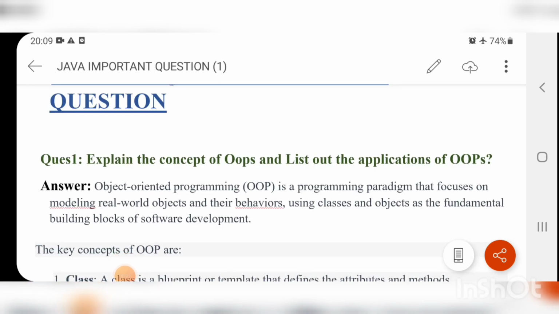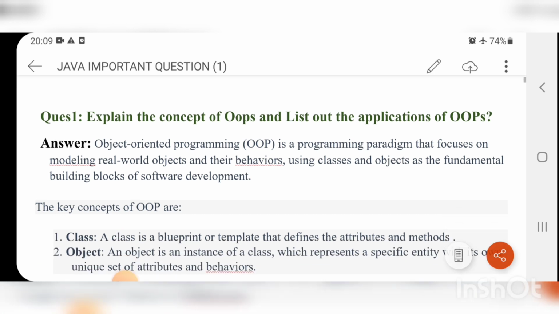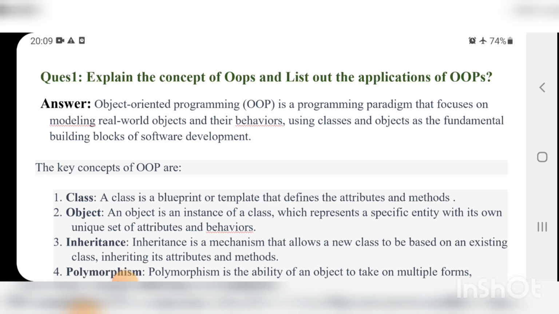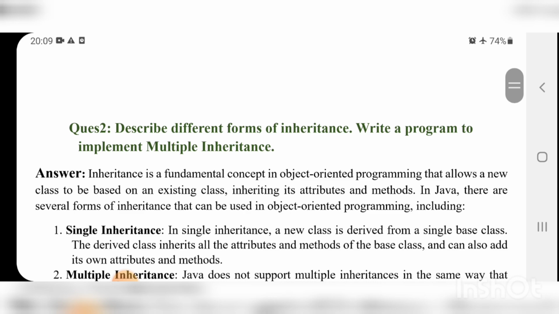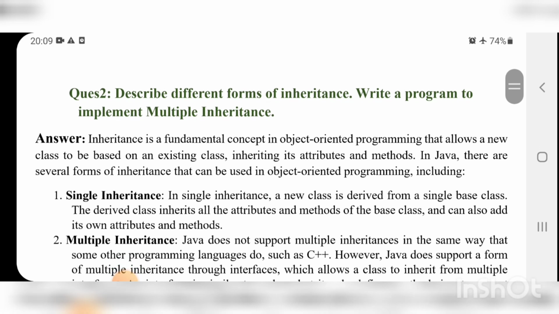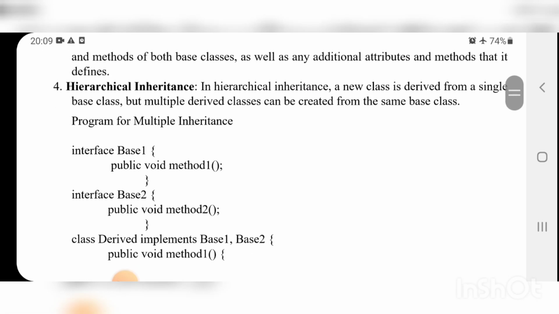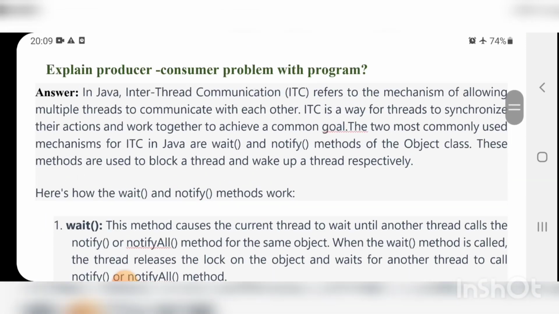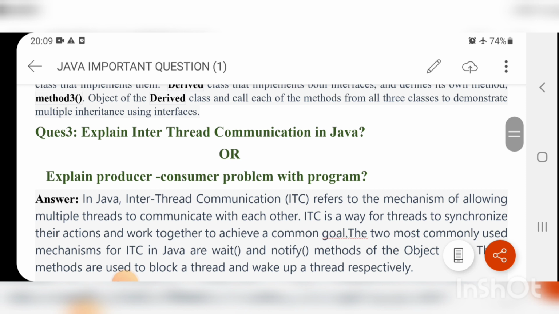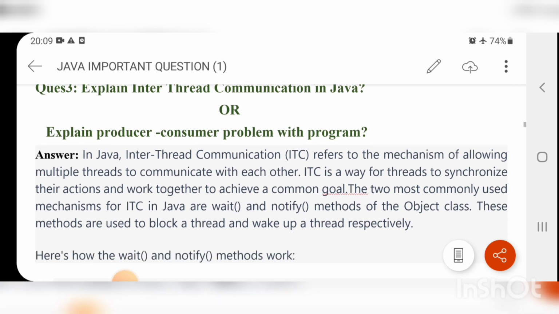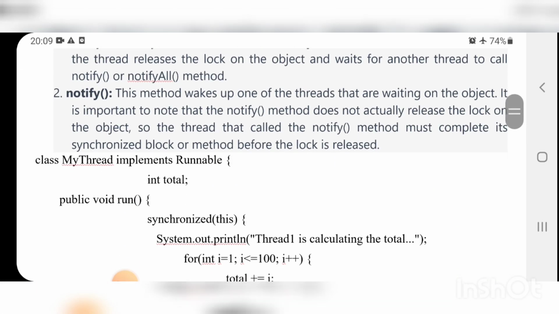First, we take a recap of the last 5 questions which were discussed in the previous video. First question is about the concept of OOPS and the application of OOPS. Second is to describe different forms of inheritance and write a program to implement multiple inheritance. Third is to explain inter-thread communication in Java, related to threads. Another question is to explain the producer consumer problem with a program.